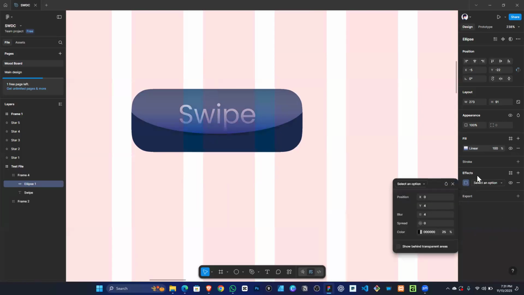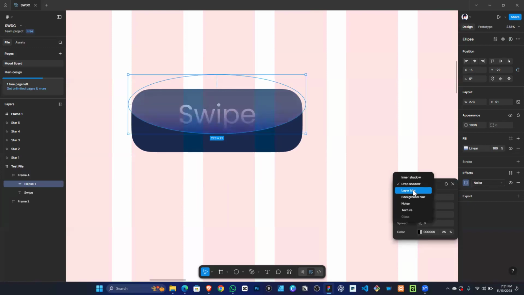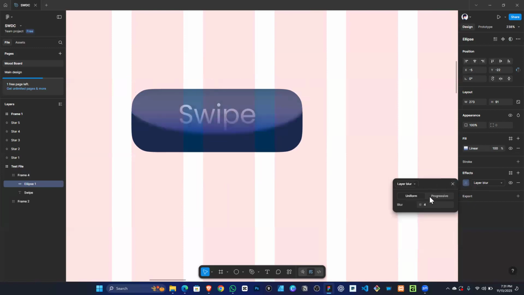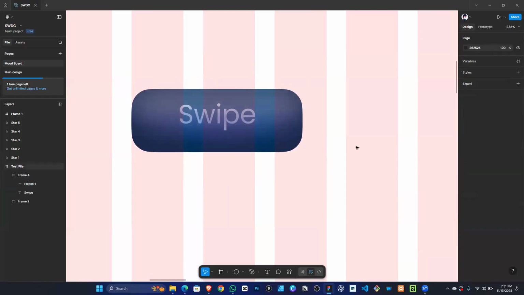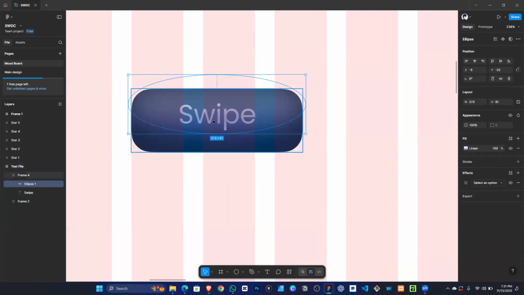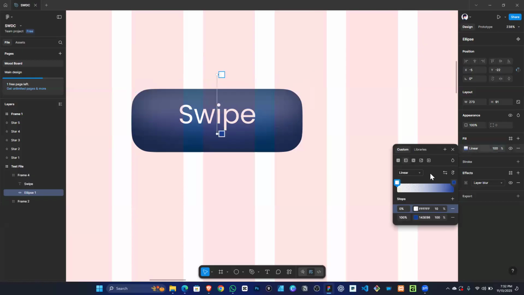Okay, I'm going to come here and add an effect. I'm going to add layer blur, and I'm just going to increase it. Can you see? It has given your button a 3D feel. So I'm going to bring this, take it under. Make this a little bit.